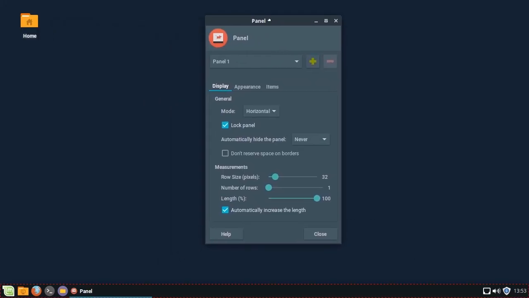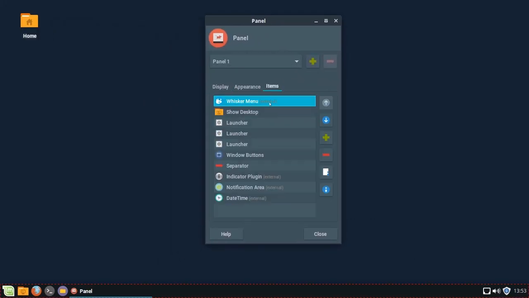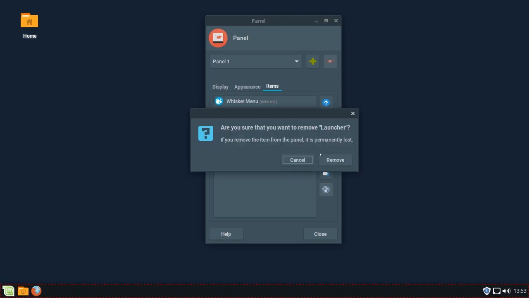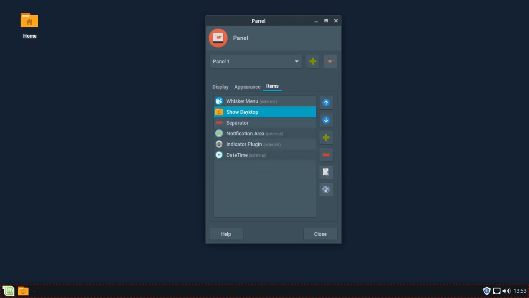Next we are going to edit the taskbar, so let's go into the items tab and here we are going to remove some stuff we don't need. I'm going to move the notification area just so it looks a bit better, and I'm going to remove the window buttons and the launchers. I'm also going to remove the show desktop button, but you don't need to do so.